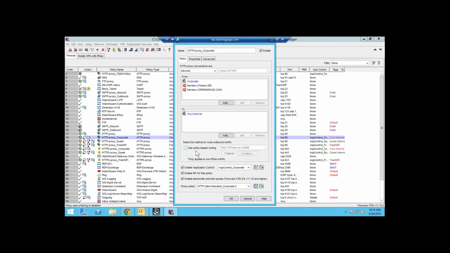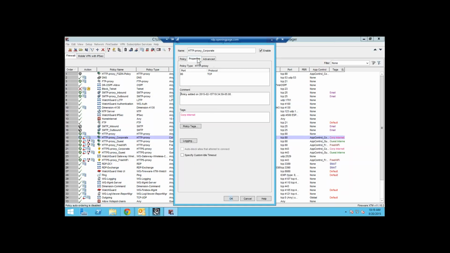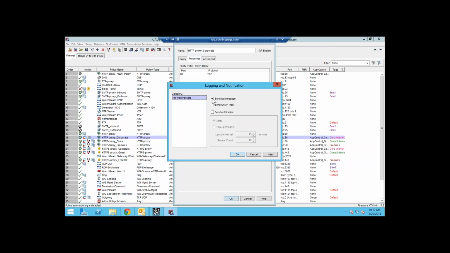Okay? I'm going to back out to the policy. One last thing I need to do on the policy is if I come over to properties and I come to my logging button right here, I have allowed packets right here, send log messages. This is in conjunction with the other where I want to send all of the allowed packets through, so I'm going to get full visibility of what's going on. So I need to make sure I have send log messages for the allowed packets as well.